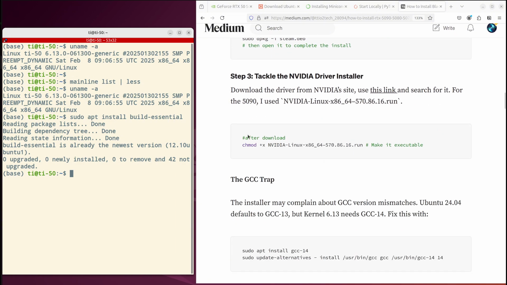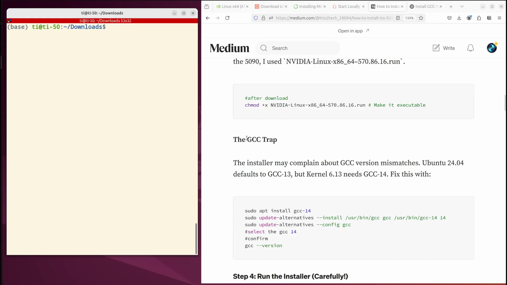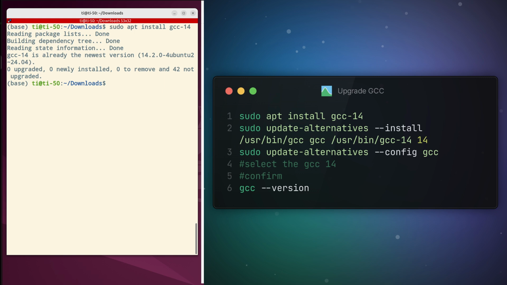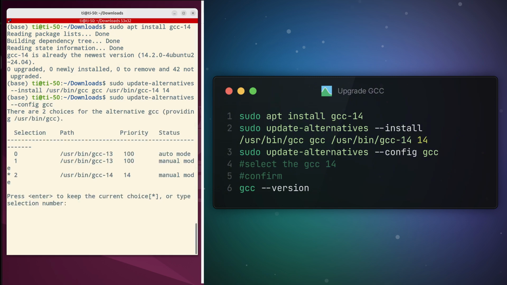The third step is the Nvidia driver installer. Before we download the installer, we will need to upgrade the GCC version. So this is the command that you can use to upgrade the GCC from 13 to 14. First install it, and then update-alternatives. You may need to do a configuration to select the correct version.